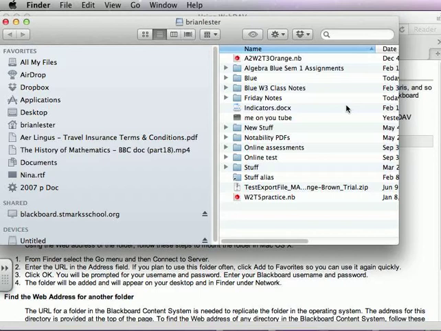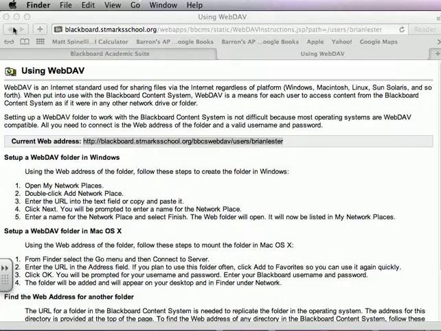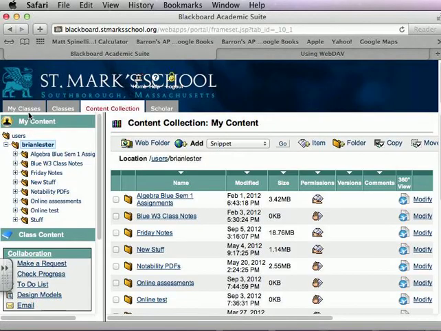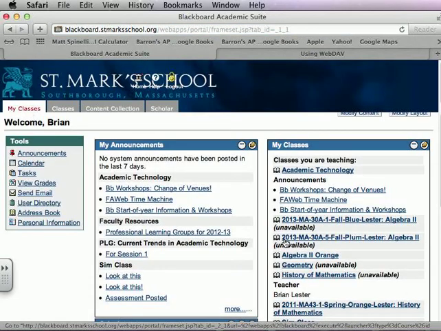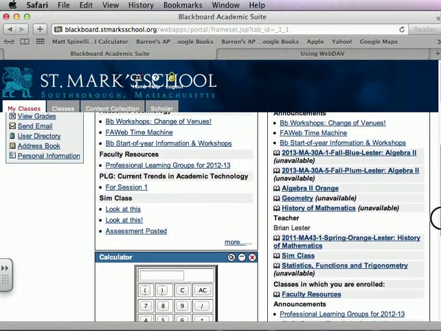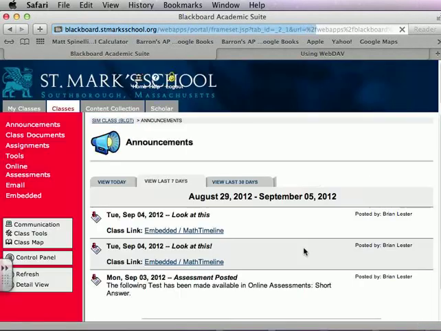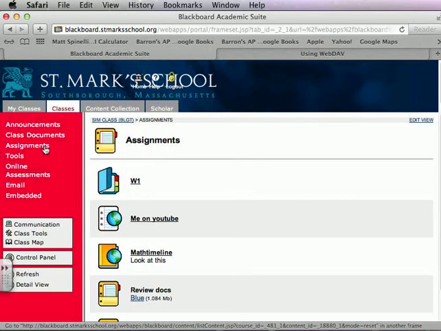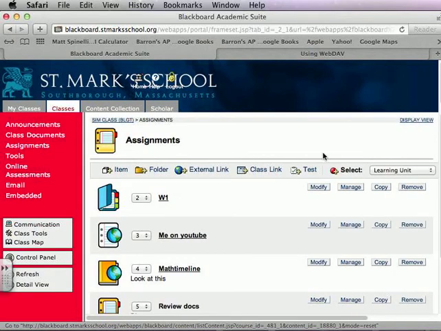So now what I'm going to do is give one of my classes access to all the documents in this folder. So the folder's uploaded to my content collection. And now I'm going to go back into my classes and choose the class I want to access this file. I'll choose a folder in the contents collection, say assignments in this case, and I'm going to create a new item.